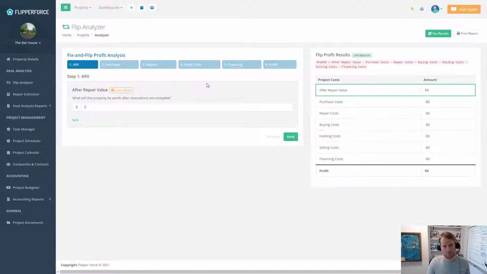It's basically a step-by-step process that has 6 steps to it, and those 6 steps are really based upon our profit calculation formula over here. So you can see it's the after repair value minus your purchase cost minus your repair costs minus your buying, holding, and selling costs, and then minus your financing costs equals your profit. So as you enter these values over here, it'll start to populate your profit calculation and calculate the profit that you'll make on the deal.